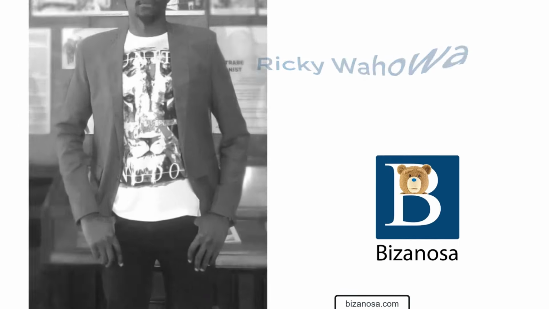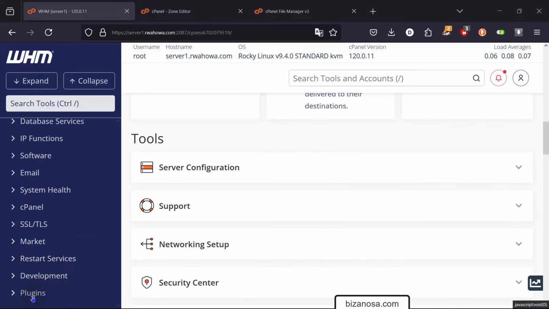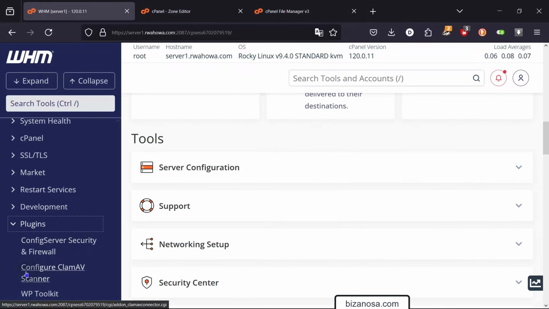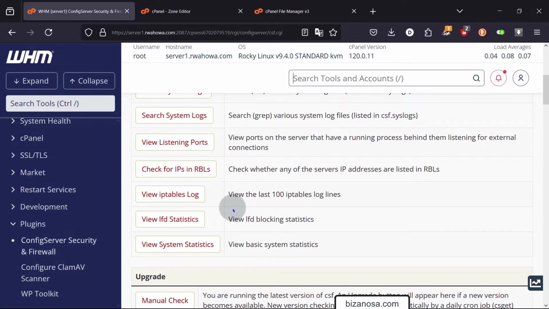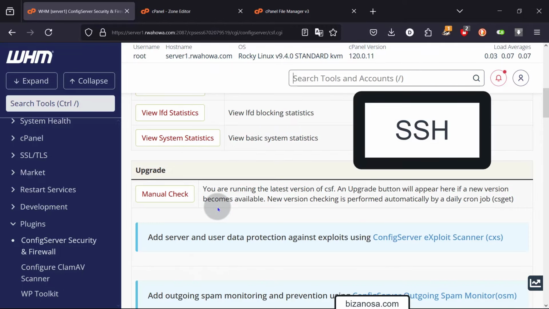So as I end this tutorial, there are a few things that I want to cover, things that I may have overlooked, but are also important. The first thing I want to talk about is the firewall. You remember I installed ConfigServer Firewall, that is CSF firewall. When I was implementing some of the CSF recommendations, I did the implementations using SSH. You don't have to use SSH, okay?